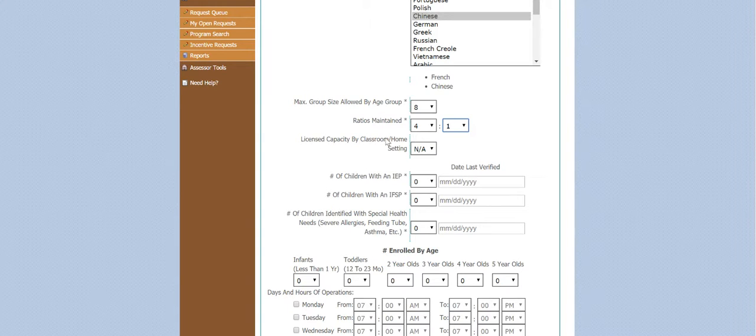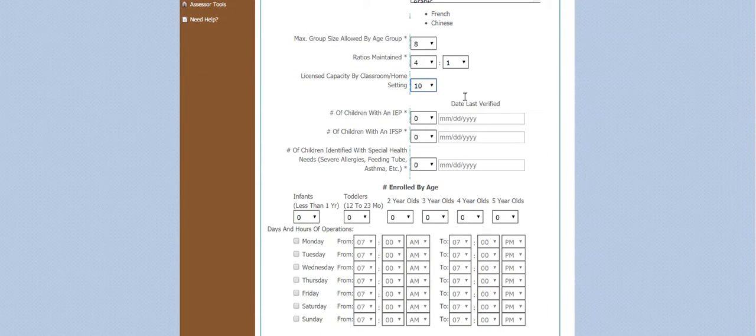And then license capacity by classroom or home setting. So the first is based on the size of the classroom, and the license is what my license actually states I'm allowed to have. Now, some programs, depending on the specific program, that might not be applicable to you. So then you would just leave it say NA. But I'm allowed to have 10 infants in my classroom based on the license. But again, based on the group size, it's 8.